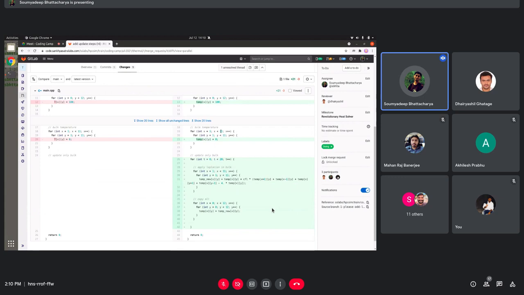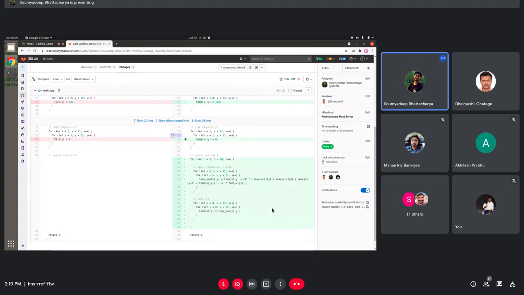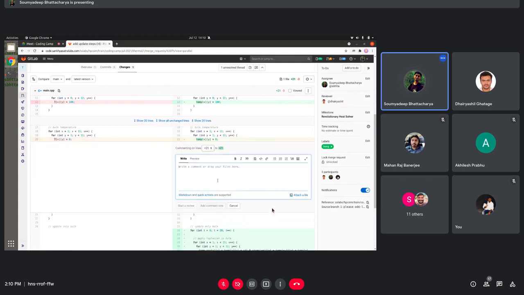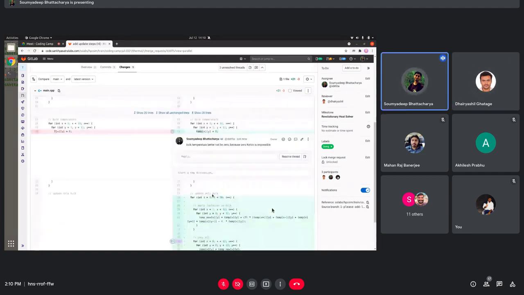Suppose here also, I say, why did it come here? So yeah, bulk temperature better not be 0 because 0 Kelvin is impossible, or something like that. So you can keep adding random comments. Okay, so you can go ahead and add any comments that you want.